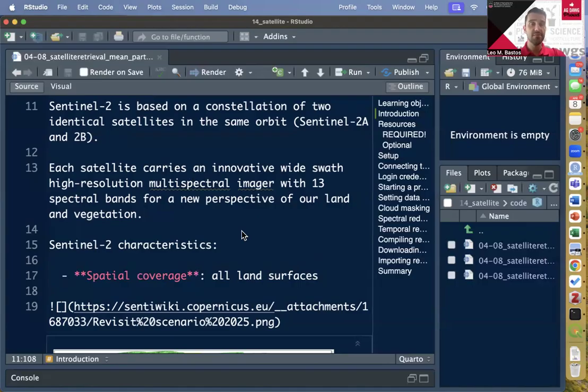Each one of these two Sentinel-2 satellites carries a wide swath, high-resolution multispectral imager with 13 spectral bands, which is very useful for us in agriculture to keep track of vegetation and land. A lot of times you may get access to satellite imagery, but it may not have all the bands that you need. And so this here just makes sure that we really have a lot of that information that we would need to make sense of vegetation and crops in general.